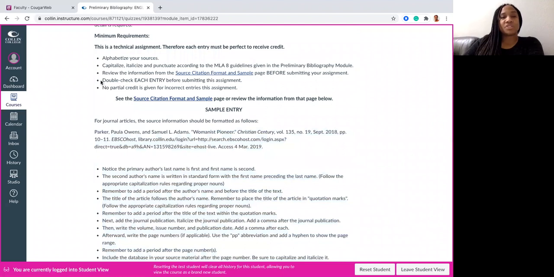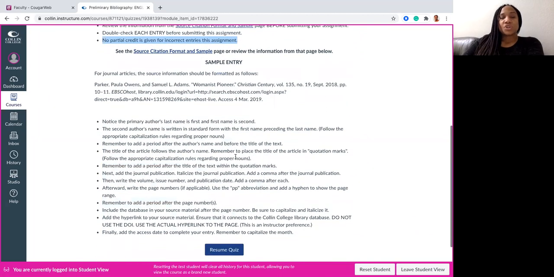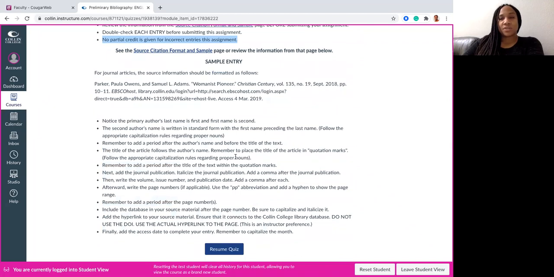Keep in mind you want to double check each entry before submitting this assignment because no partial credit is given for incorrect entries. All right. So let's get started with the review of your sources.